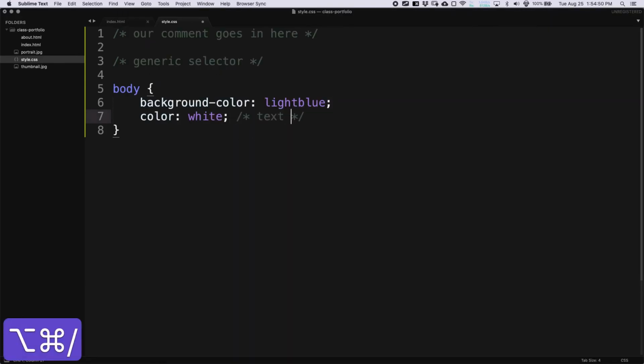So I'm just going to put a little comment here that says text color. That's another way that you can use comments, is you can actually put it at the end of a line. So it just comments on this specific line.